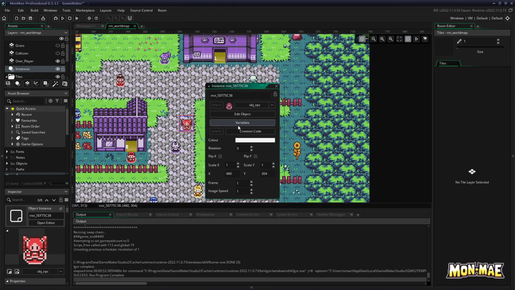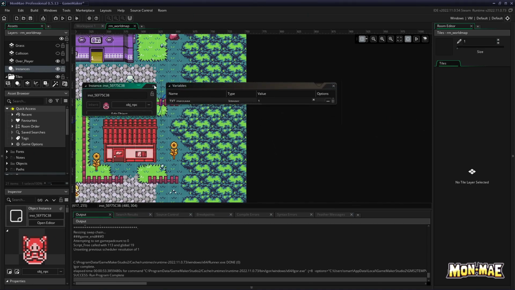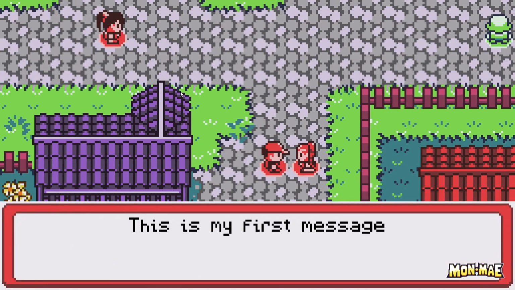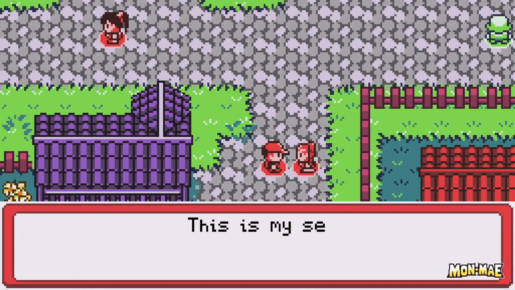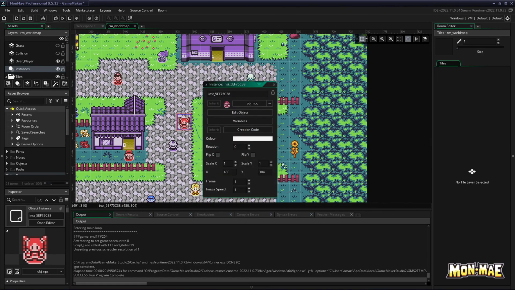So we'll quickly go back and edit this to change it to number 1, and now let's see how this looks in-game. Now when we talk to this NPC, it gives us the first line of number 1 and then the second. Please note that you can also change the look of this NPC by changing the frame.